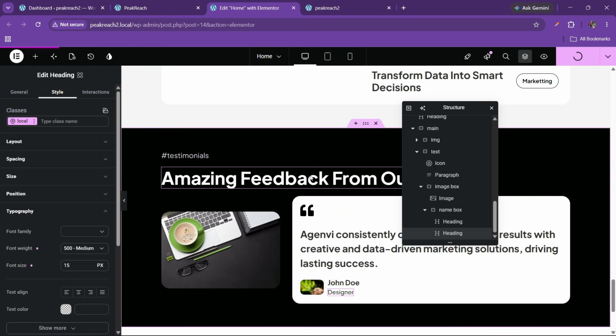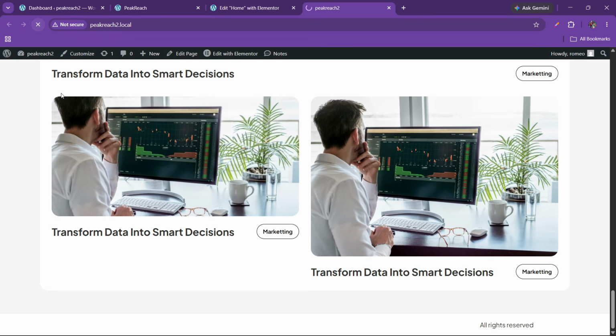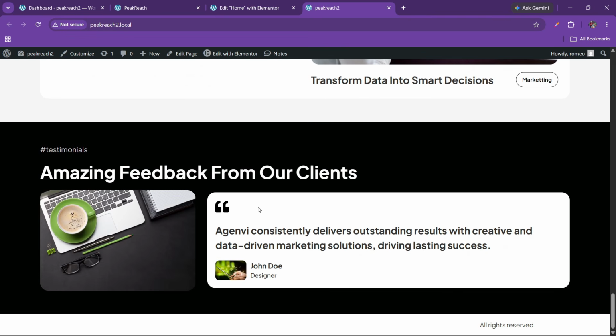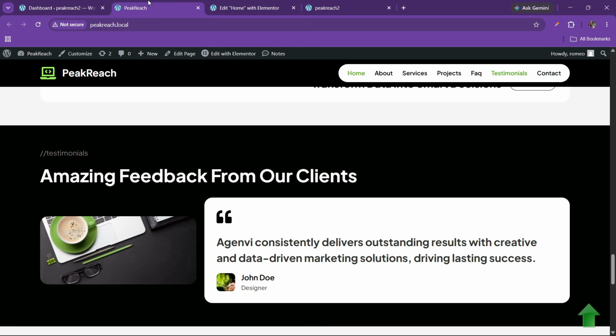Now let's publish. So you can see the designs are good, and I hope you are understanding how you can use the Elementor version to make this type of layout. So this website is a very simple design. I just want to show you that we can make this. So you can see this image is coming full, right?